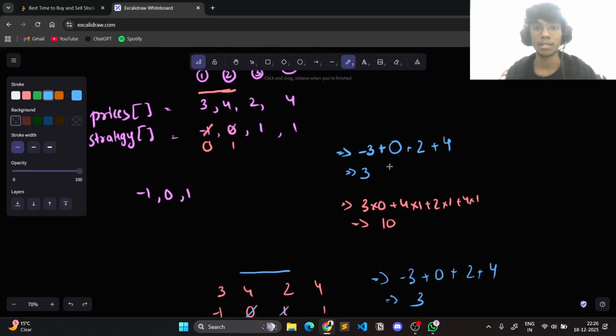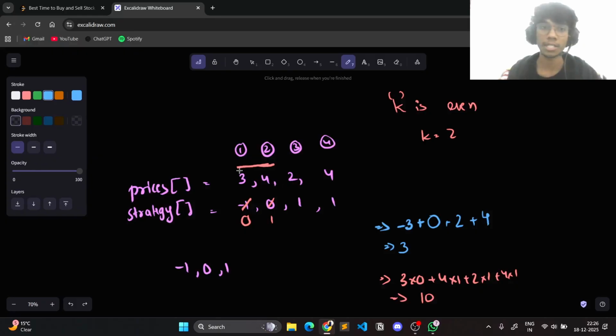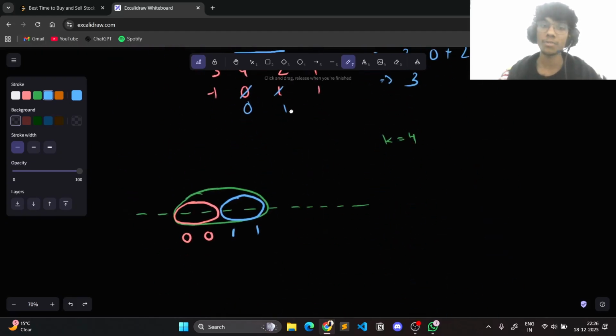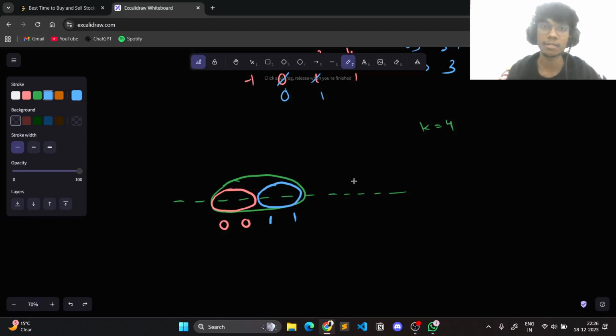I'm sorry. So if we choose not to perform any operation, then we will just multiply the prices of I with the strategy of I and take the sum of all the elements. I hope this is very obvious. So if I choose to not perform any operation, then that is pretty much sorted. Otherwise, we can calculate performing operations for all of the subarrays because k is constant, right? So we can choose to slide the constant window.